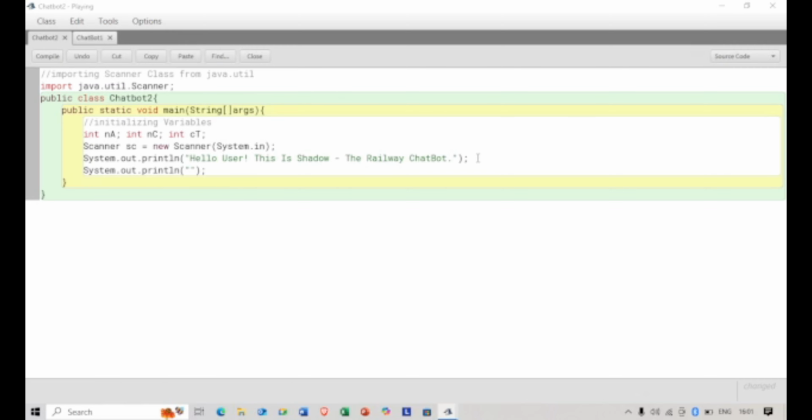Yes, now System dot out dot println: Hello user. This is Shadow, the railway chatbot, and please enter the number of adults traveling.